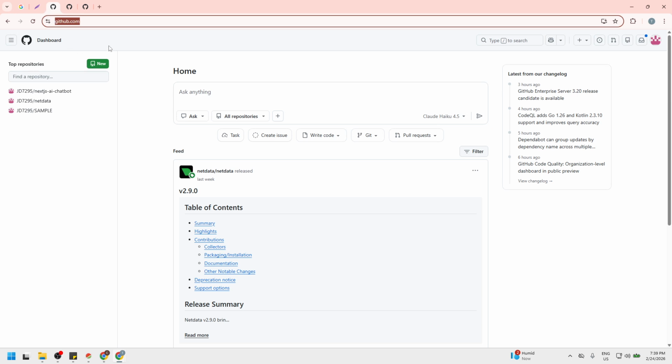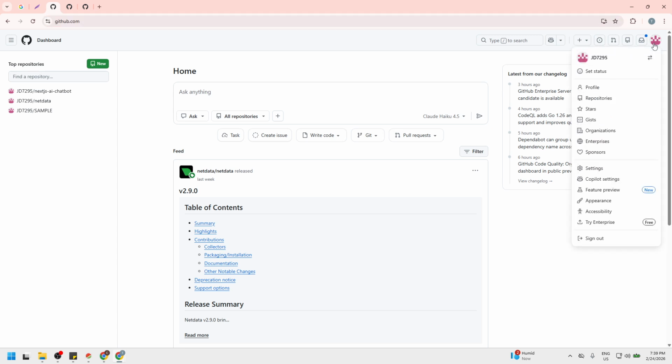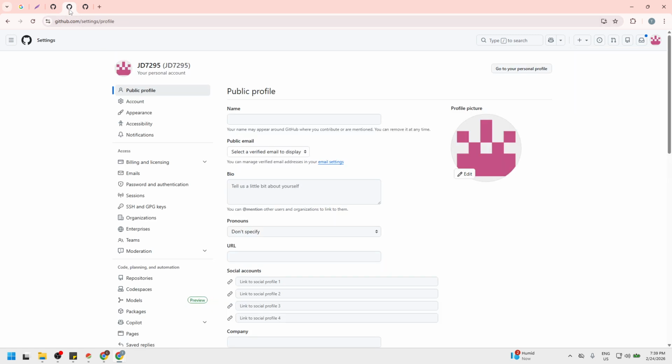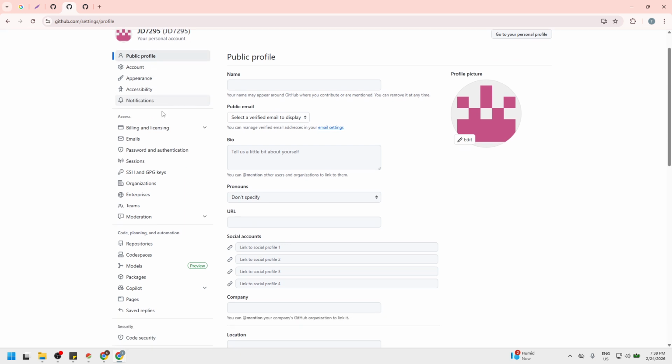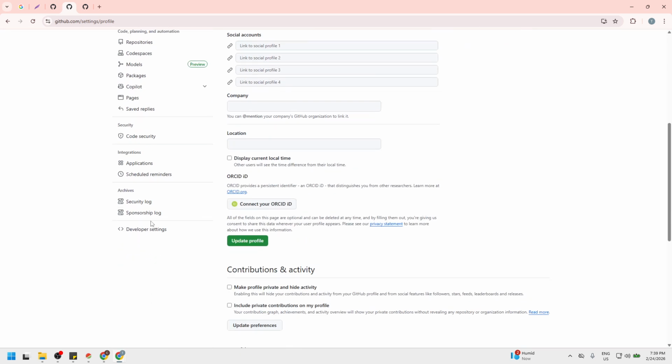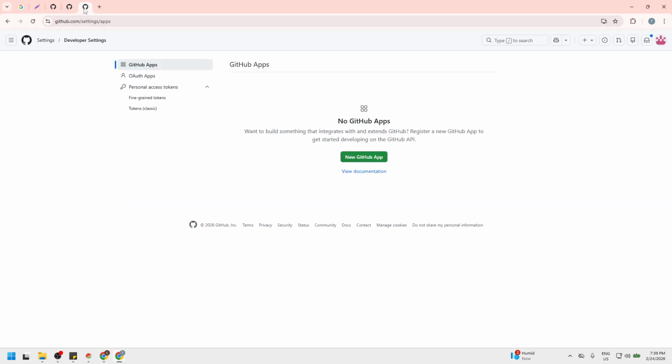Once you're in, look to the top right corner of GitHub and click your profile picture. From the menu that opens, select Settings. This takes you to your account settings, where all your personal and security options live. On the left sidebar, scroll down and click Developer Settings. This area is where you manage app integrations and tokens that grant access to your repositories and data.